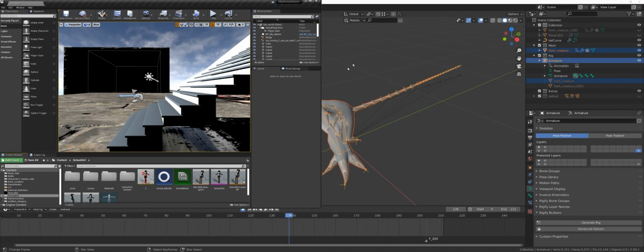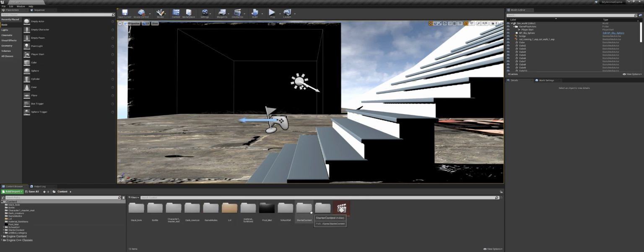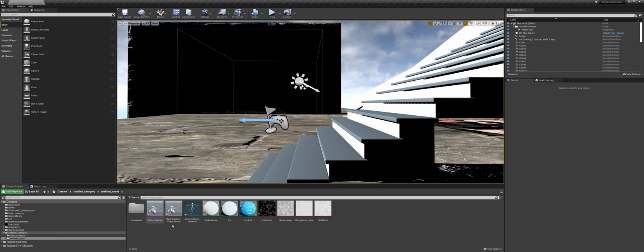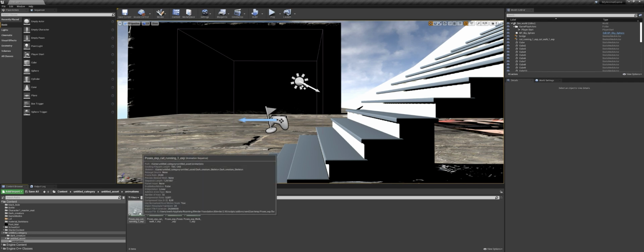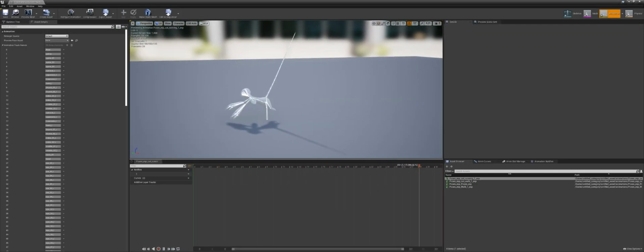And the only thing I changed is, I'm going to show you, instead of using this folder here, I used the untitled category and assets, and you can see I have it in here, and here it got created a new animation folder with our animations in here. And you can see they are working.